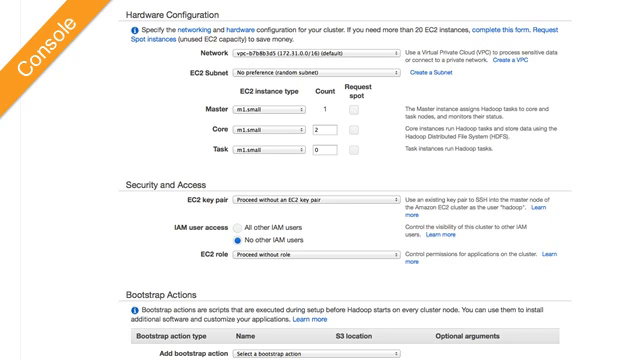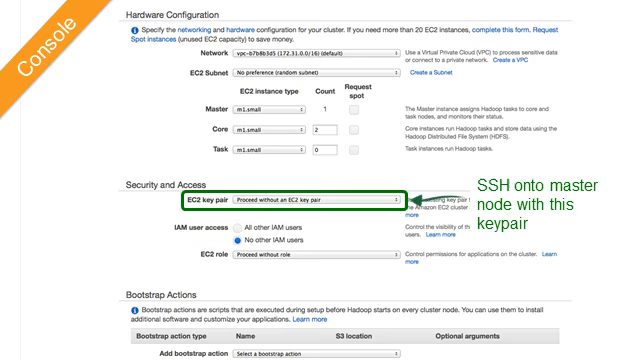Security and access is pretty important. So if you look at the console, you'll see a section here labeled security and access. And what you can do there is basically specify an EC2 key pair, which will allow you to SSH onto the master node for your cluster. And if you keep your cluster alive, you can run your job flow and then SSH onto the master node, and you might perform additional interactive steps.